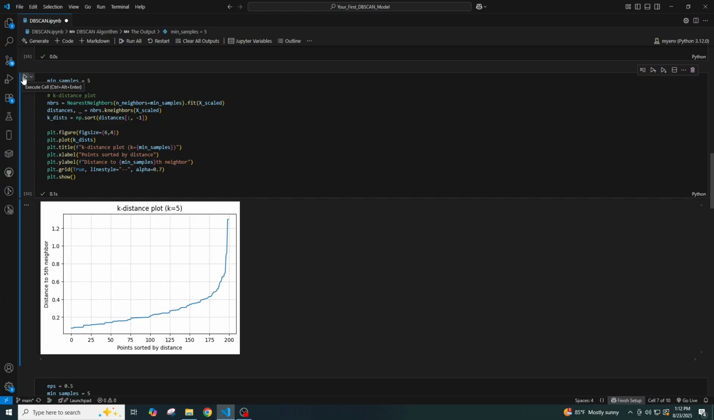On this curve, you'll notice it gradually increases and then suddenly starts to rise more sharply. That bend, or elbow, is a good starting point for choosing epsilon. Below that value, points have enough neighbors to form clusters. And above it, points are further apart and more likely to be treated as noise. On this graph, it seems that around 0.5 epsilon value is where that elbow happens. While this isn't a perfect method, it does give us a reasonable place to start when tuning DBSCAN.